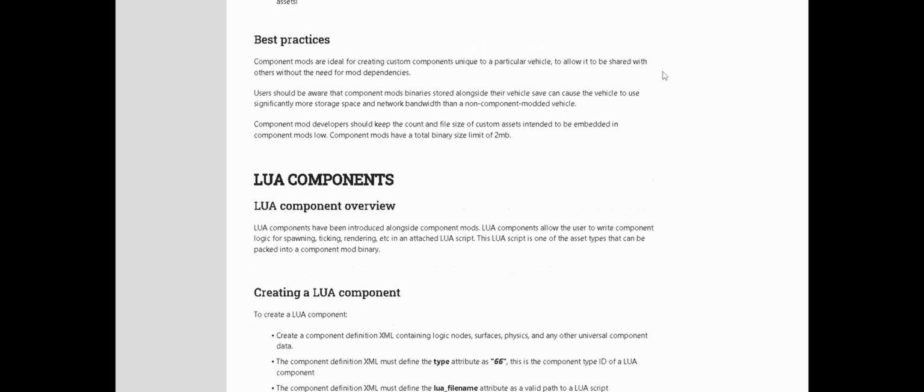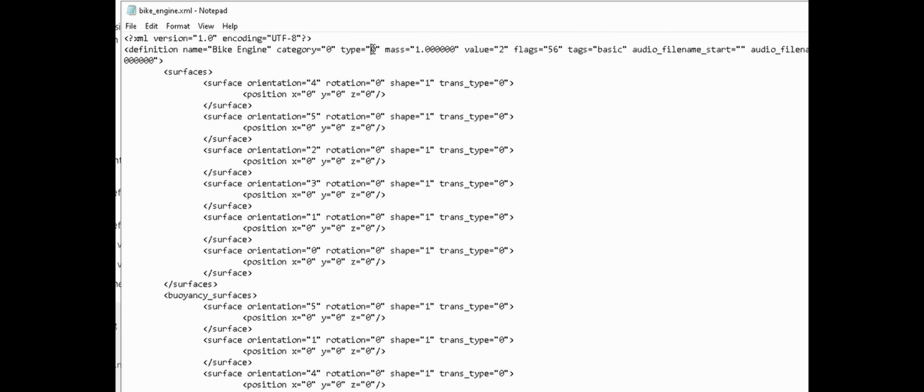Anyways, so to make a Lua component, say you want to make it a more advanced thing, like move your mesh around or rotate your mesh, it has to be type attribute 66, okay? And I'll show you what Lua file name that means. So you go to here, see type, change to 66. Immediately after that, put a little space and then Lua underscore file name equals in quotation marks, and we're going to do bike underscore engine dot Lua. Control S. We will make that file in just a second.